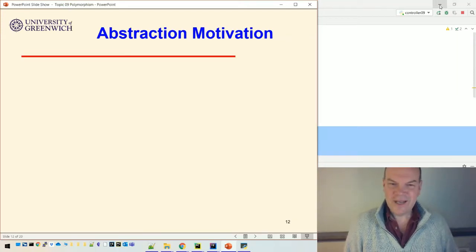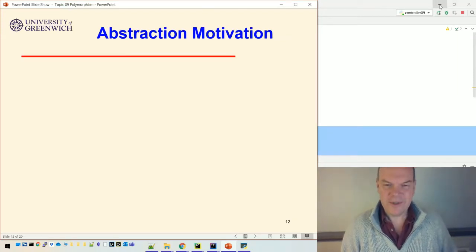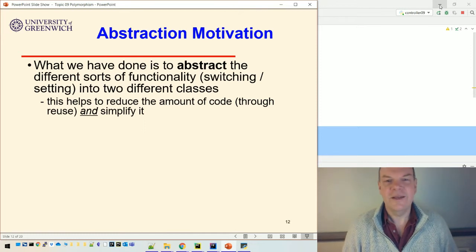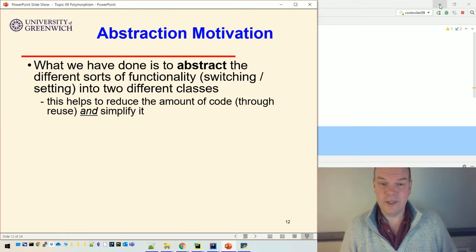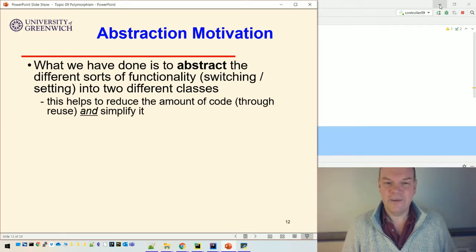Okay, so we've already done a bit of abstraction actually. The idea of abstraction is to abstract the different sorts of functionality, like we saw in the previous example. We took the switching functionality and the setting functionality out into their own particular places. So we abstracted them out into two separate classes.